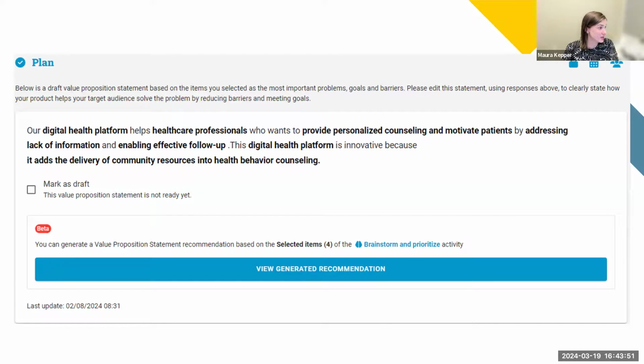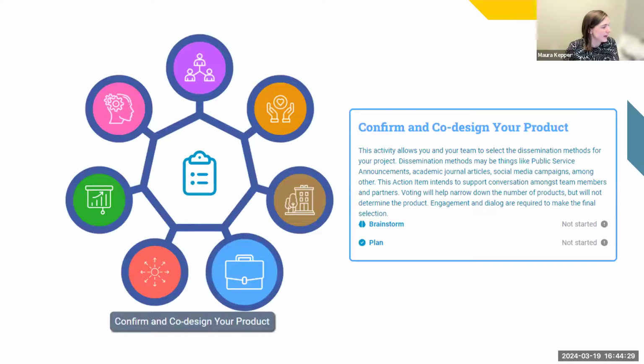A value proposition tells you what your product is going to address, what barriers it's going to overcome, and what it's going to help people with. And then it tries to also say what's the value add compared to what's already out in the market. So this might look like: our digital health platform helps healthcare professionals who want to provide personalized counseling and motivate patients by addressing lack of information and enabling effective follow-up. This digital health platform is innovative because it adds the delivery of community resources into health behavior counseling. So that's that.